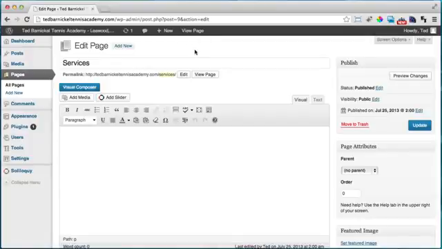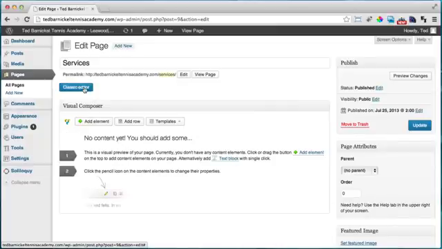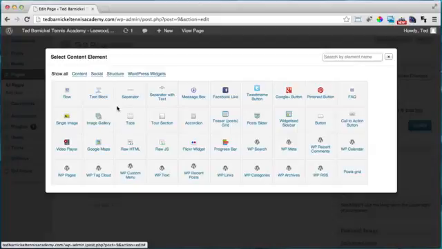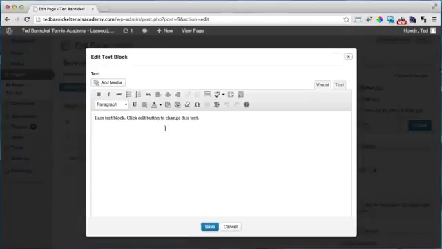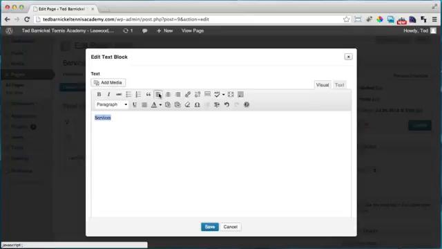And once that loads up, you can go ahead and click on Visual Composer. Click that, and then we can add element. Alright, and then we're going to add a text block, because first we want it to say services on top of the page. So go ahead and click text block. And here, go ahead and put services and align it to the left.